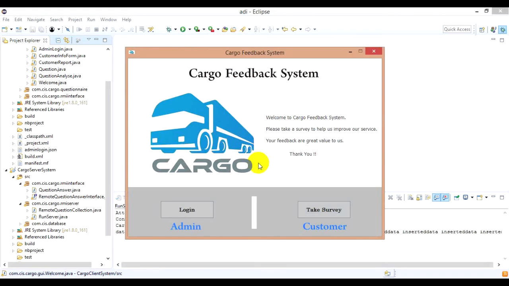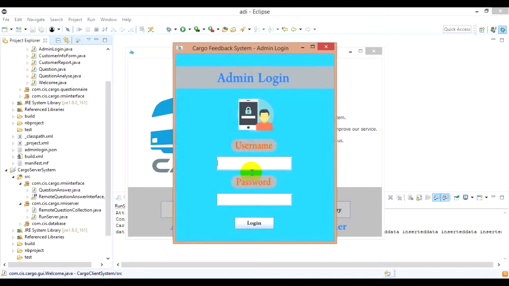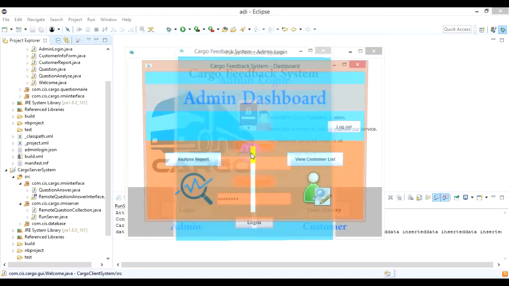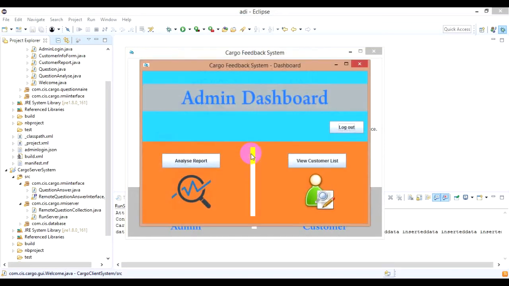Now let's act as an admin and log in to the system. The admin has to provide username and password. After logging in successfully, the dashboard will be shown to the admin.